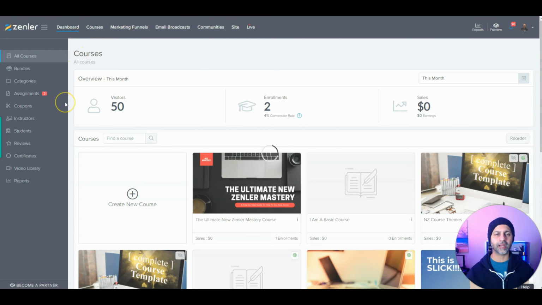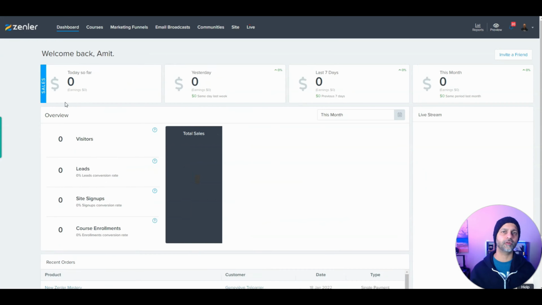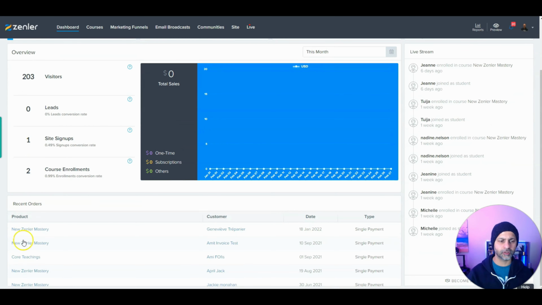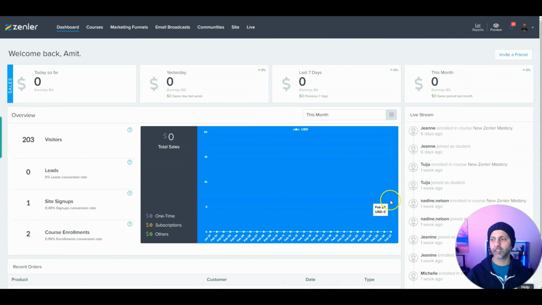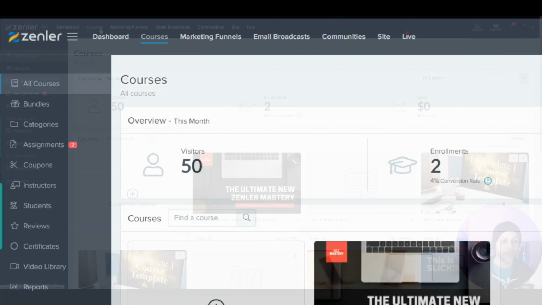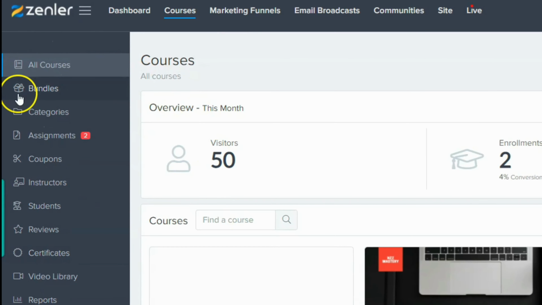So that being said, all your courses live under the courses tab. This is the dashboard that kind of shows you your daily stats, number of students enrolled, number of sales, etc. This is one of my second schools. This is not my primary school, which has some sales and has better numbers, but this is my demo school here. So you can see the number of visitors, you can see the past recent orders, what those orders were for, who placed those orders, and then on the right side is what new Zenler calls a live stream, which shows you recent activity. And then over here under courses, you can create your courses, you can create bundles, you can add categories. All of this stuff on the left is what you can do under the courses tab.